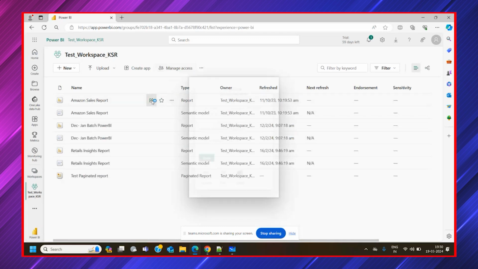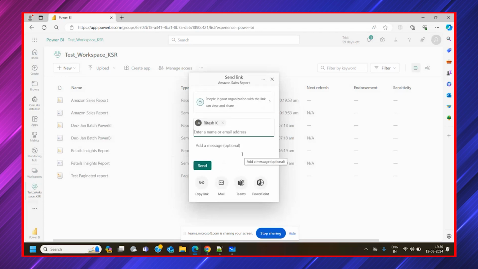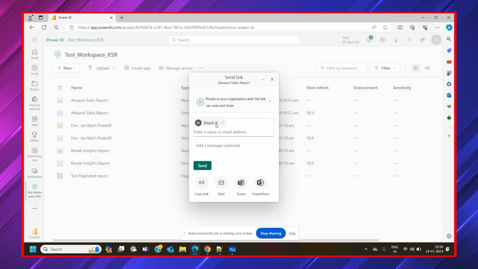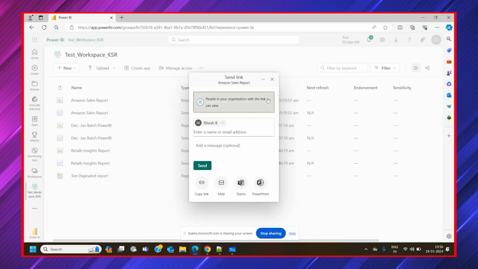See, you have an option here called share. Once you click on share, you have flexibility. Let me add that different email ID. Now that the email ID is added, you have an option here. Rather than directly sending it, people in this organization with this link can view and share. Click here. There are options: people with existing access, or specific people whom you want to share with. In the settings, there are allow recipients to share and allow recipients to build. I won't check these. I'll only click on apply. That's it.